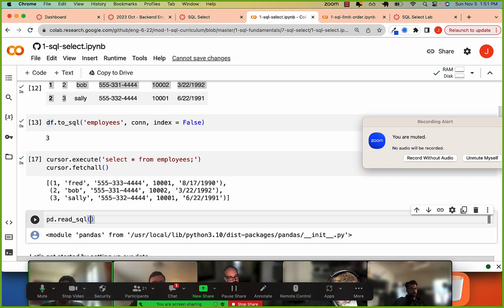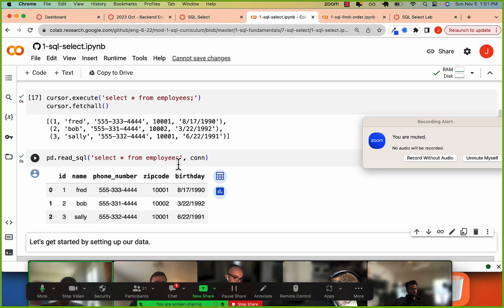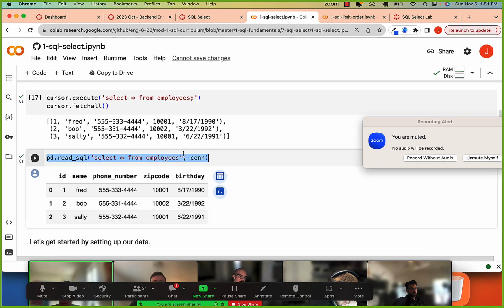All right. A nicer way to do this is pandas has pd.read_sql, and then you can just pass through your SQL here, select all from employees, and then pass through, I think, the connection object there. Does that work? Yeah. This is actually nicer, I think, because you can see the column names here. Okay.